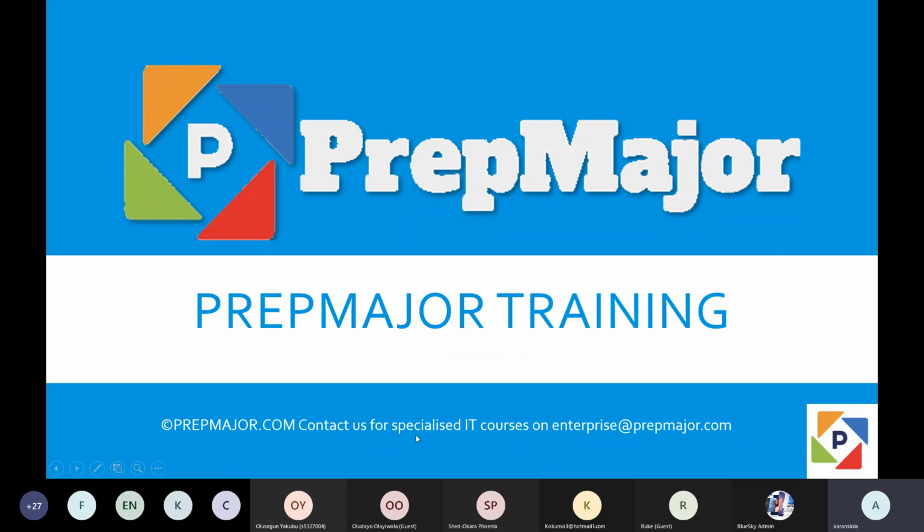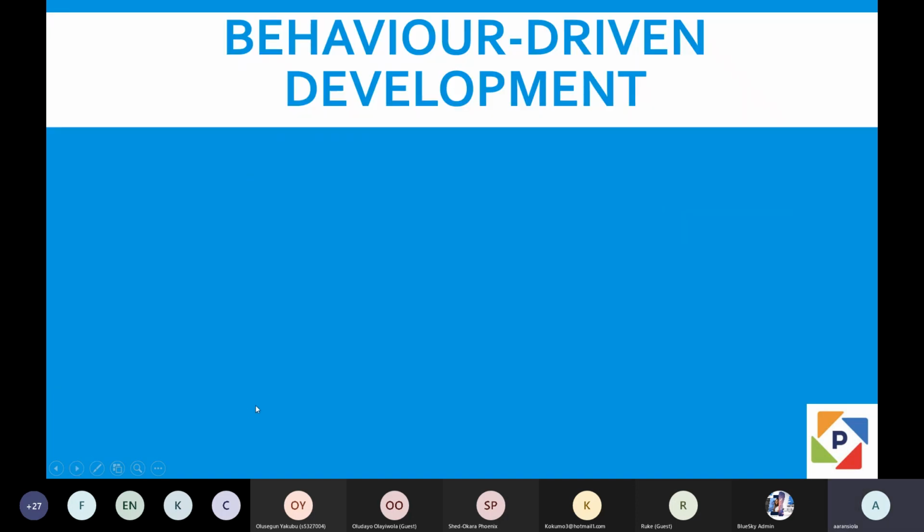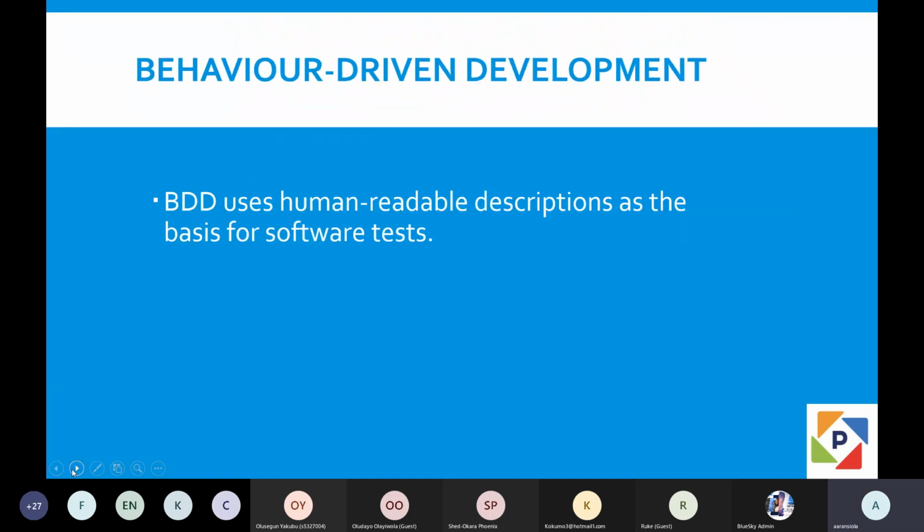So on my slide here, we are going to be talking about the feature file, and I'm also going to be teaching you how it's done on Visual Studio. We are going to create a feature file, page object, and step definition. We are going to run our test.